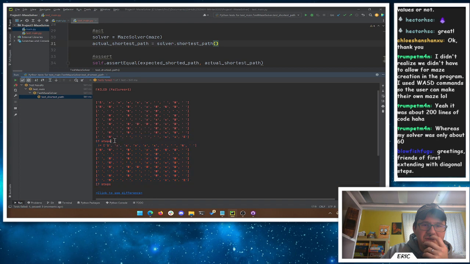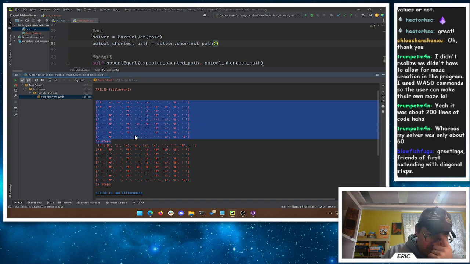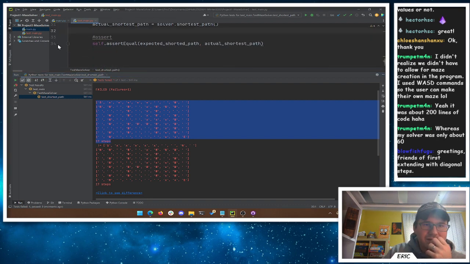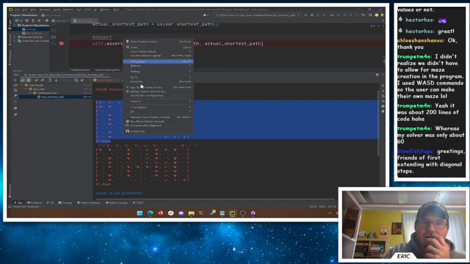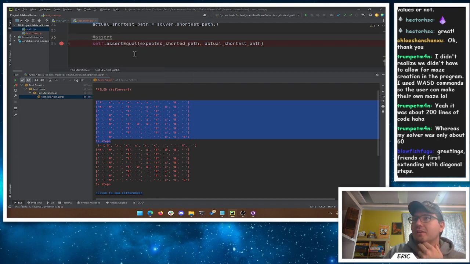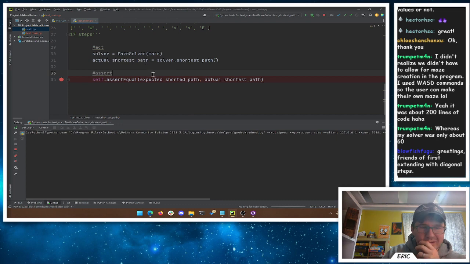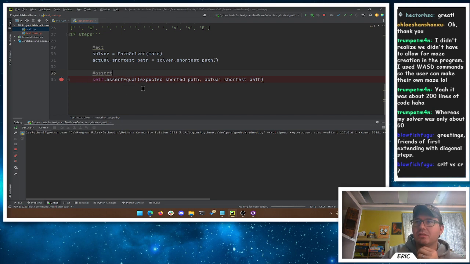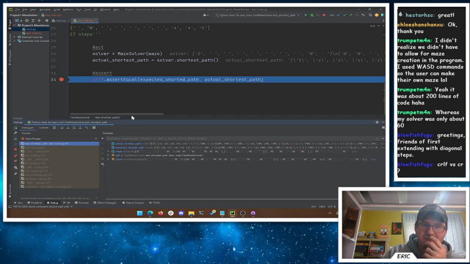Where is it different here? I think that was the shortest one, right? Okay, that's all right. Let's put a break right here, and we'll debug our tests. The other cool thing is you can debug unit tests, so you can actually see the values here. Let's see what the two of them look like before we actually run that assert. Yeah, maybe the line break. That's probably what it is.